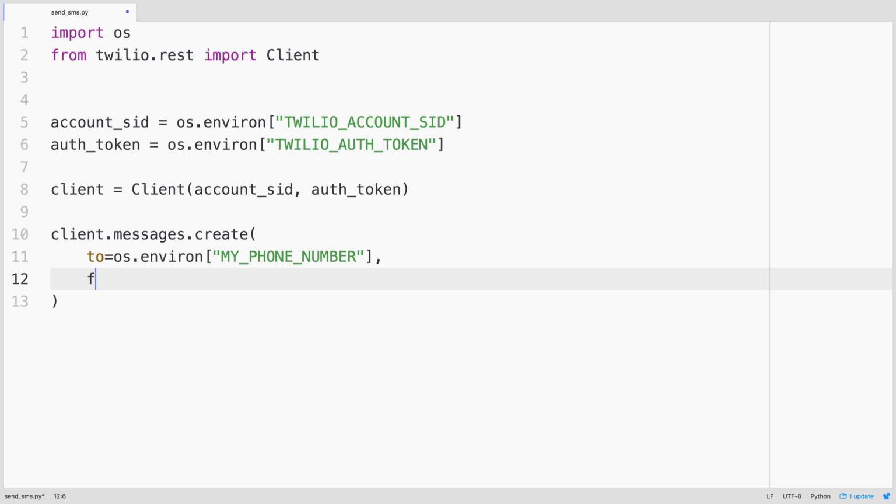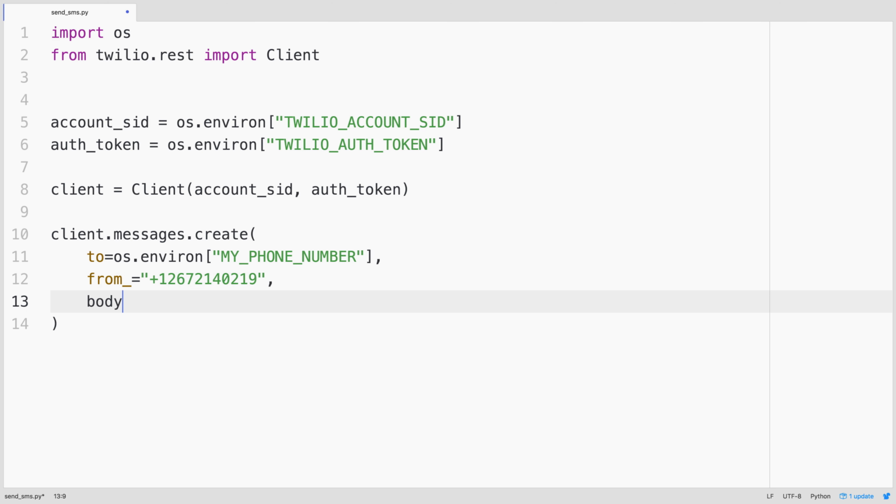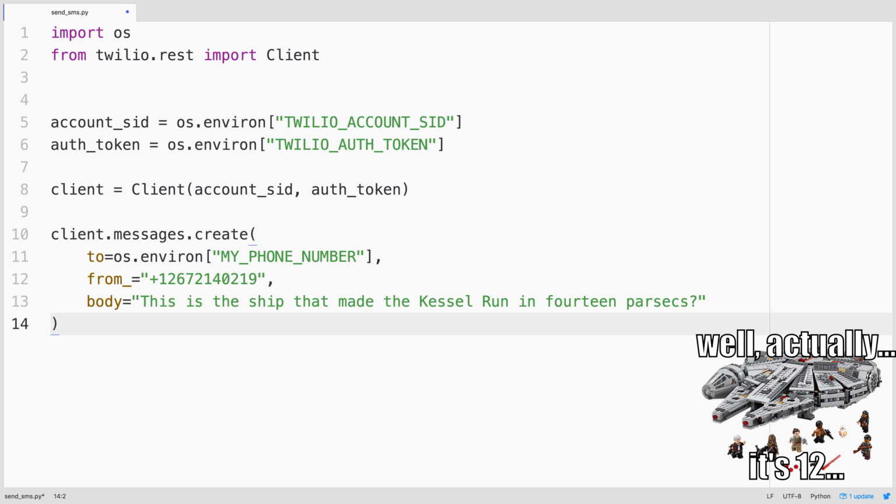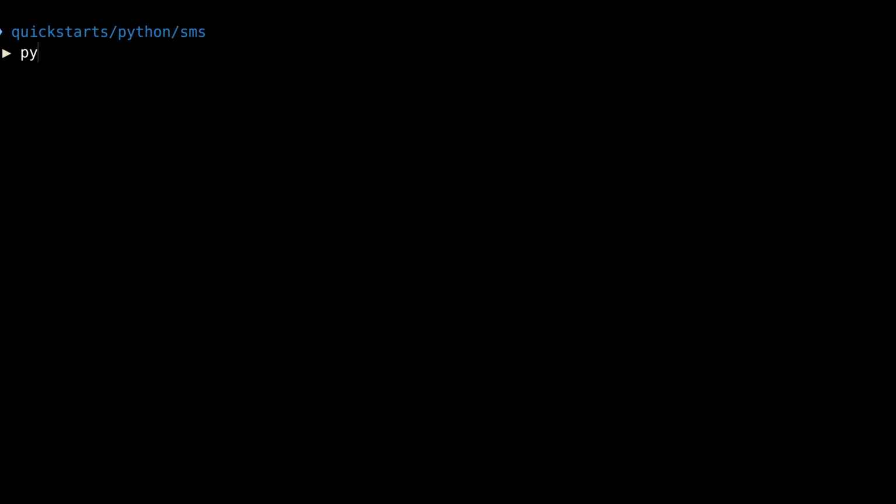The from phone number will be the Twilio phone number that we just purchased in the 267 area code. And then the body of the message will say, "This is the ship that made the Kessel Run in 14 parsecs." Yeah, that one. It's 12. Next, we'll head back over to the terminal and run our send-sms.py file, and a text message will be sent to our phone.